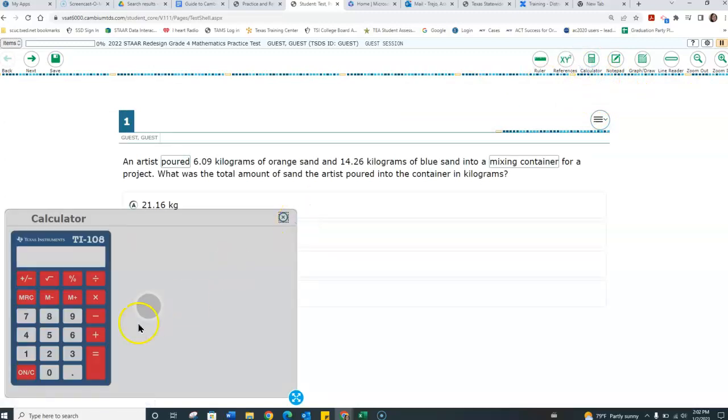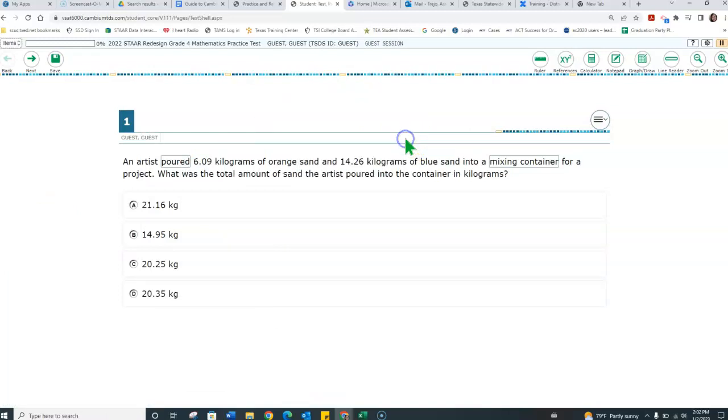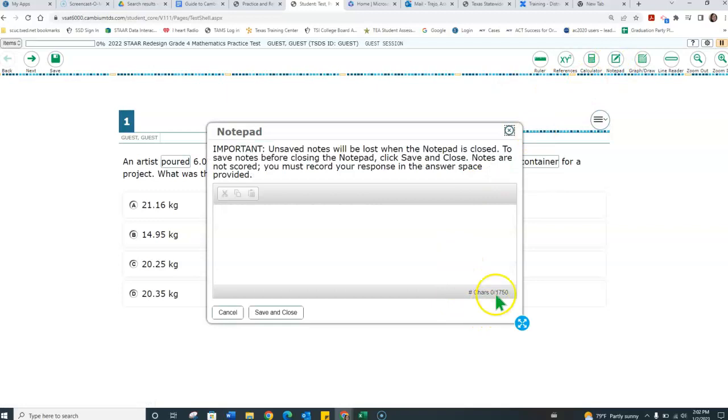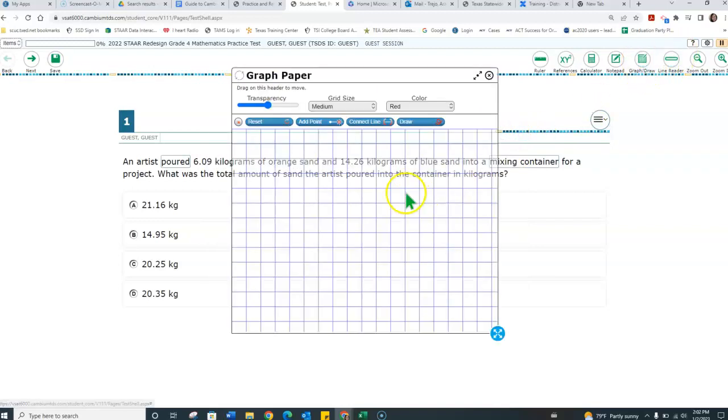Calculator's there. We can move around our calculator. Remember, this is for only students that qualify for a calculator. We have a notepad with 1,750 characters that kids can type whatever they want and it'll save it. We have the graph paper, so we can do the graph if we need to.